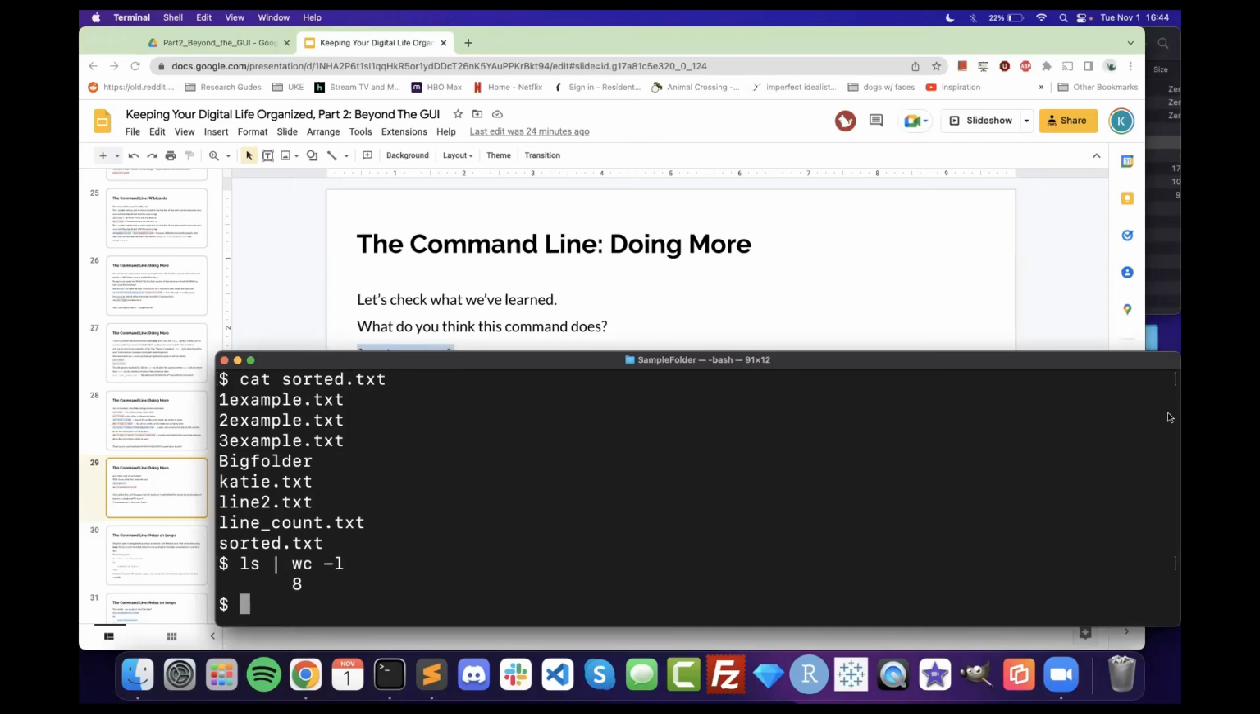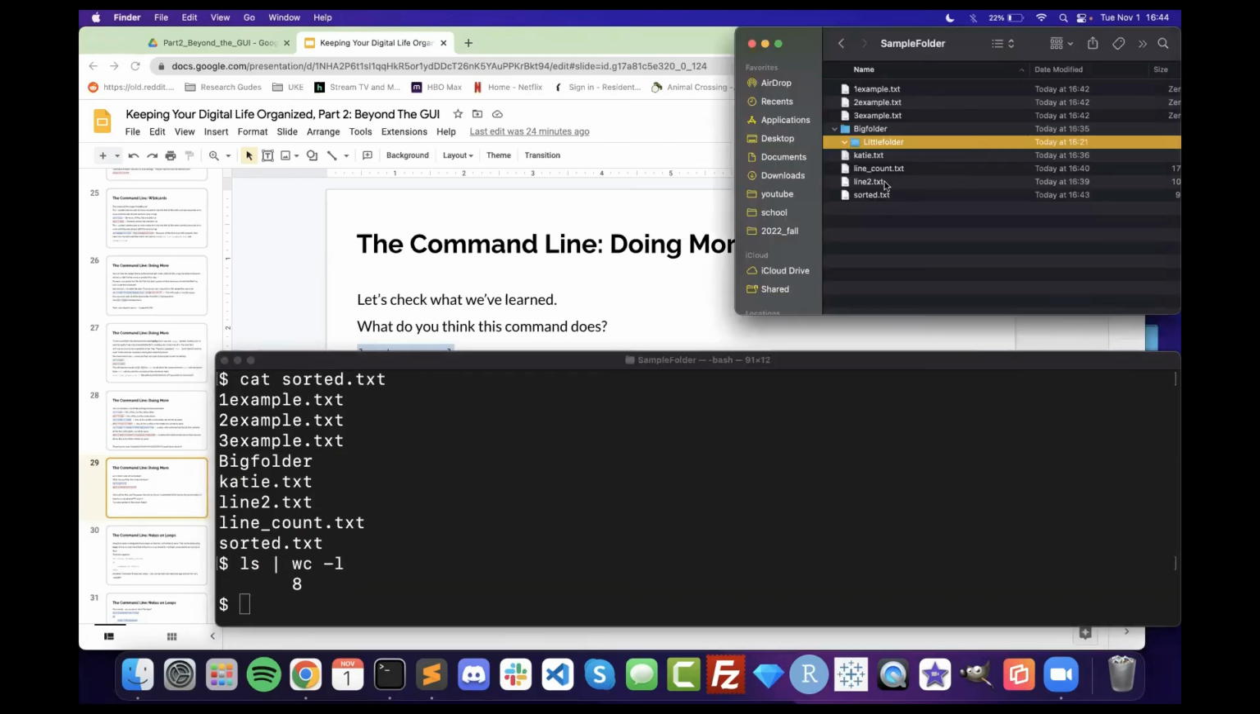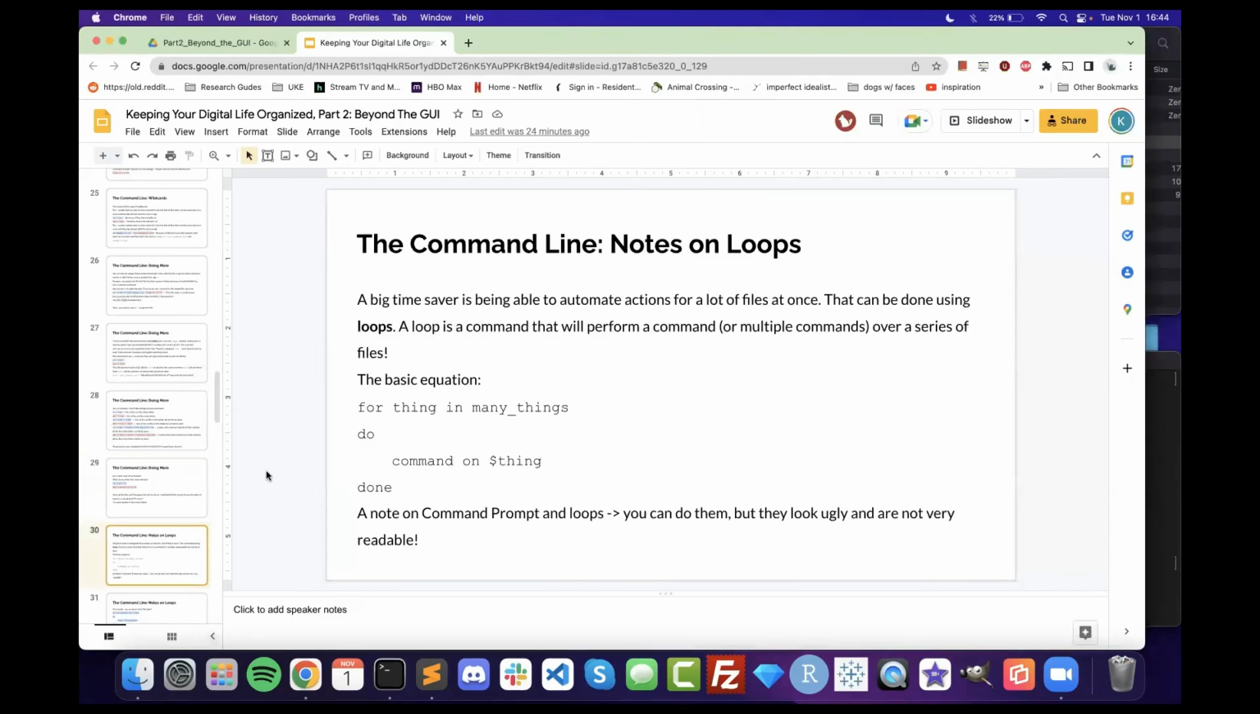So you can start to see how this really adds together to quickly understand what's going on in your file system. And when we have tiny little folders like this, it's not that big of a deal. But when you have giant folders full of hundreds or even thousands of files, it gets way easier to do this than to do things manually. All right, and then finally, a note on loops. This is where stuff really gets to be time savvy.